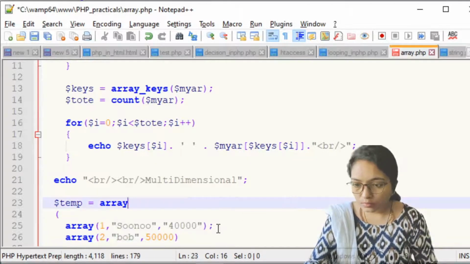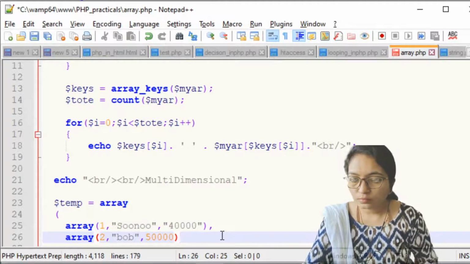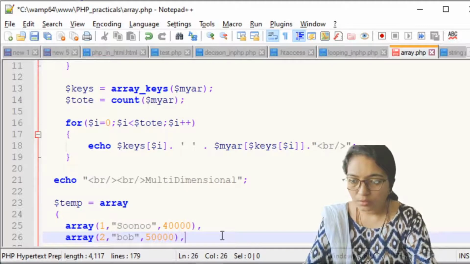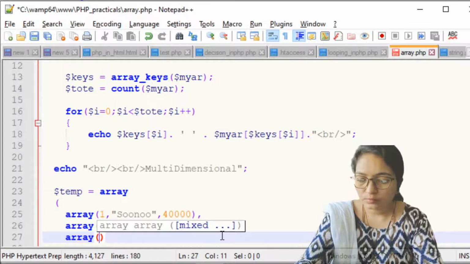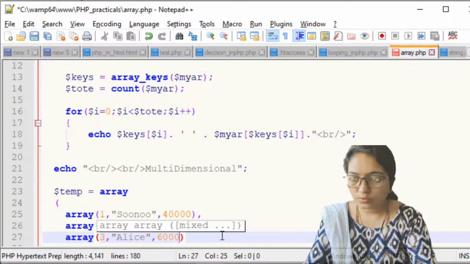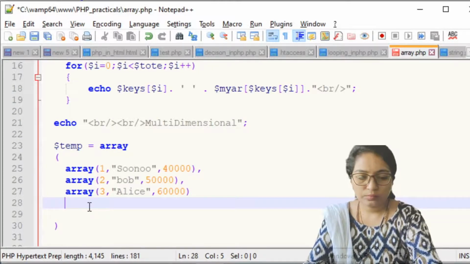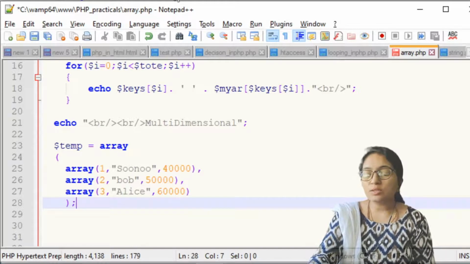Okay, now here comma, not semicolon. This is not a string. Done. Now create another array, 3, alias, the salary is suppose 60,000. Now do the semicolon over here. Got it? So in this way you are able to define this multidimensional array.